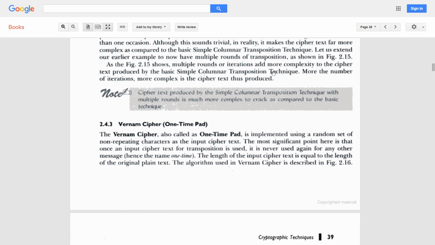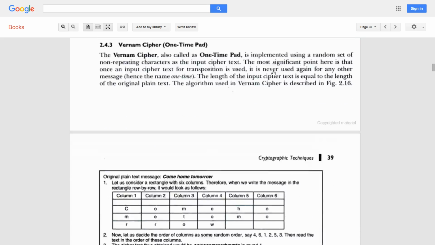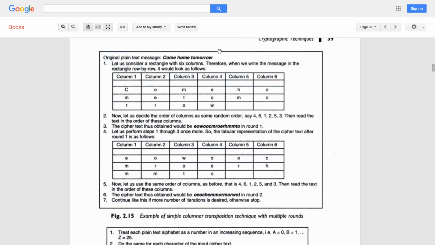How to do it? The example is here, let's look. Over here there are six columns. See, come home tomorrow; our regular step has already been done once. This is the first step, the regular step we have performed. Again, this cipher text that was generated, we are going to write in the same column manner. EOWOOCMROON. We are going to perform the same procedure again on this cipher text.